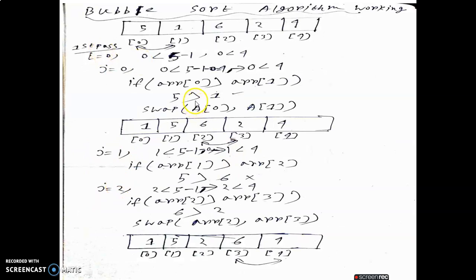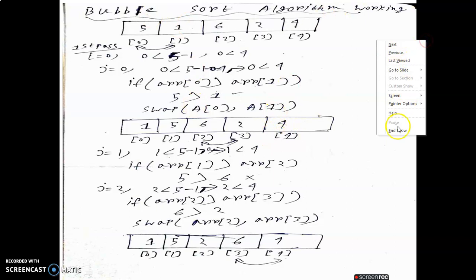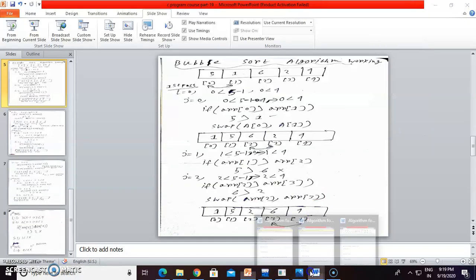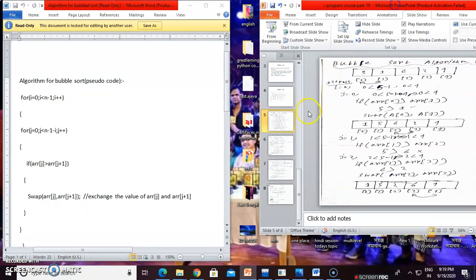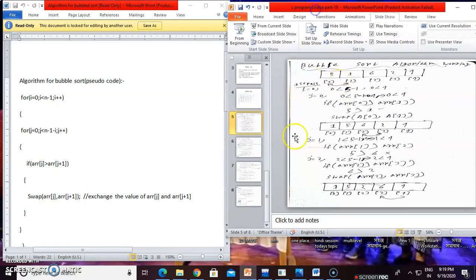Now, these are bubble sort steps. First I will show you the algorithm. This is our algorithm. Now, this is the code. Basically it's an algorithm, but this is pseudocode. It's a part of code.